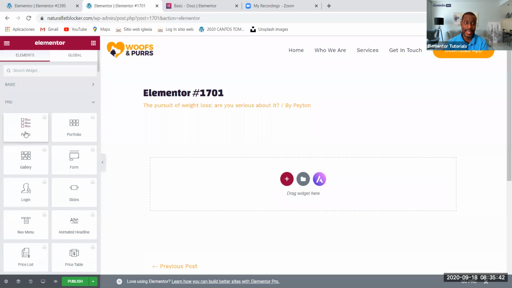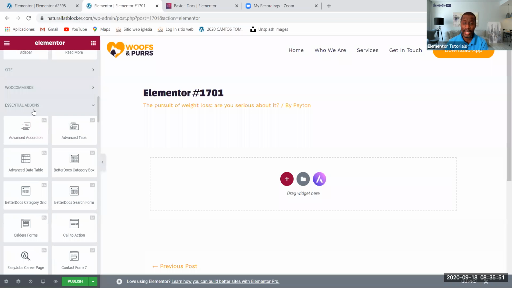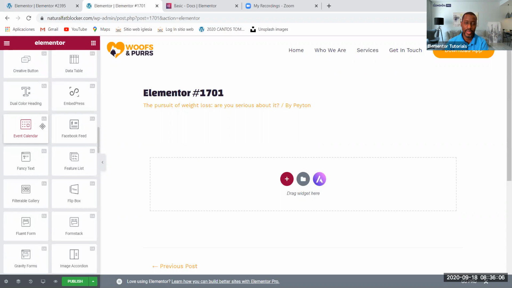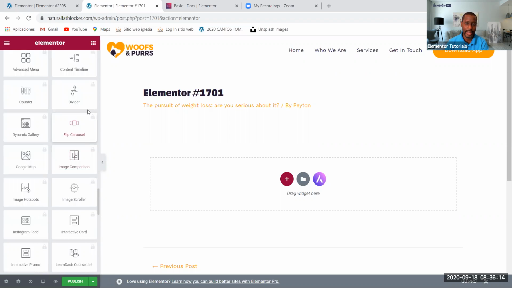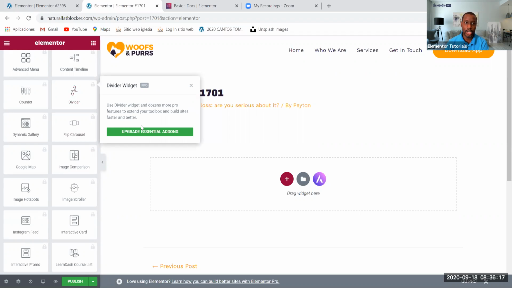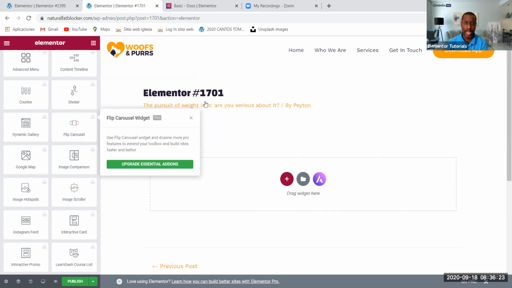So beside the basic elements that you can use for free, and beside the general elements that you can use for free, if you install something like Essential Addons or any other plugin that adds elements, you will also see them underneath here, and you can just add some of those elements. The majority of these elements say EA, all of the elements under Essential Addons say EA, but some of them are going to have a padlock, like this one, for example. It says that I need to upgrade to Essential Addons Pro to be able to use that, or this flip carousel, I cannot use it.